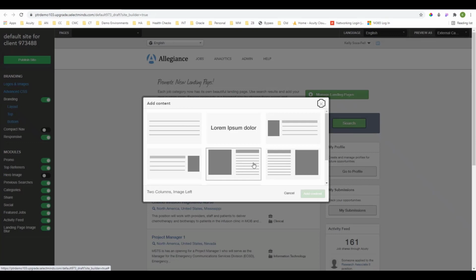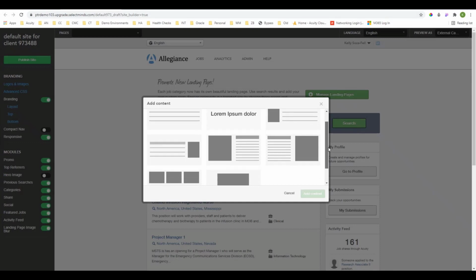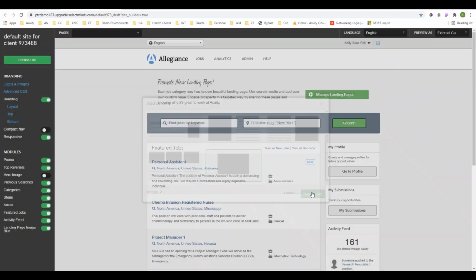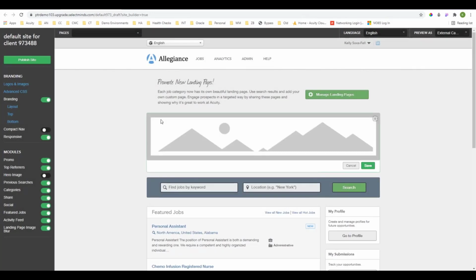Again, an image with a shorter box of text. I can have the image on the right or the left. I can have 3 columns with text underneath them, or just a straight image. Because I'm replacing the hero image, I'm going to select just an image and click Add Content. Now it shows this right here, and I'm going to go ahead and click on the little cog icon.